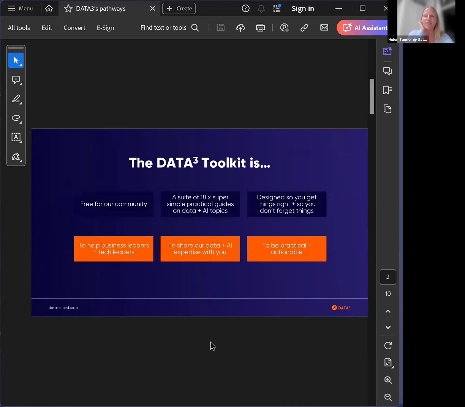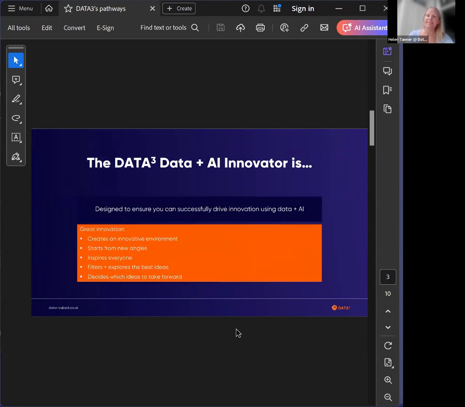This toolkit is free for you to use, acts as a checklist, and it's part of a suite of 18 super simple practical guides on data and AI topics. It's designed to help you get things right so you don't forget things. This Data and AI Innovator is designed to ensure you can successfully drive innovation using data and AI.